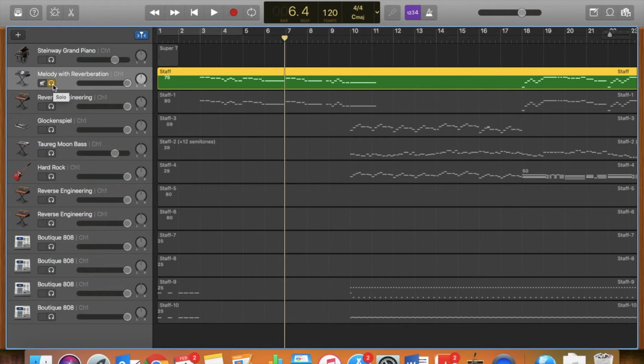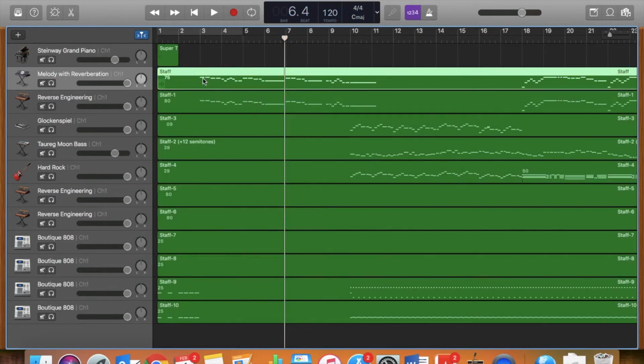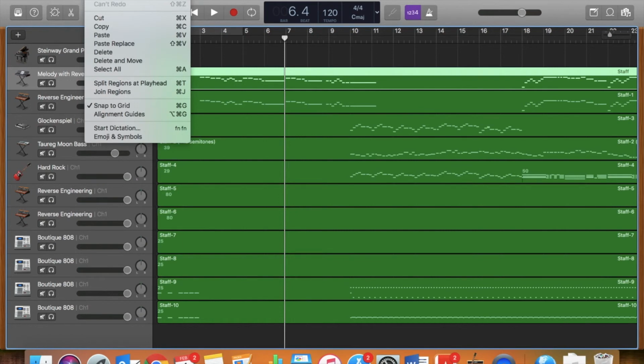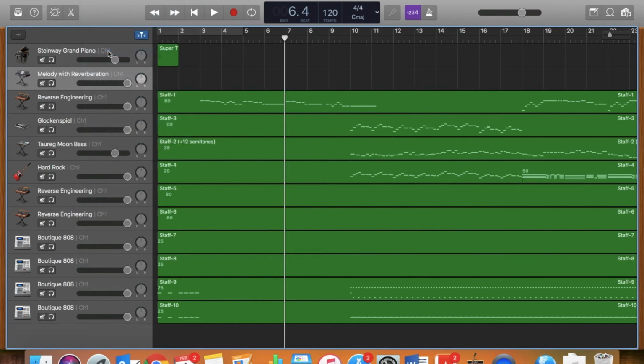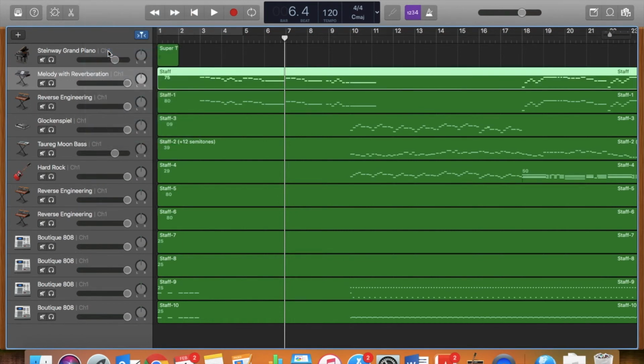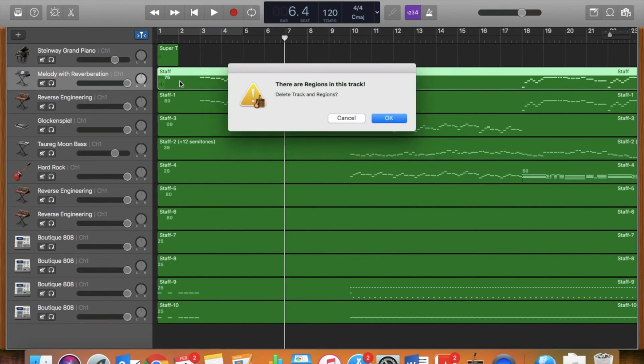To delete tracks, click on the selected track. A white box will appear around it as shown. You can delete it in one of 2 ways. Either go to the edit at the top of the screen and choose delete, or hold down Command and press delete on your computer. You might be asked to delete the track in regions if you use this method. Click OK if you would like to delete it.